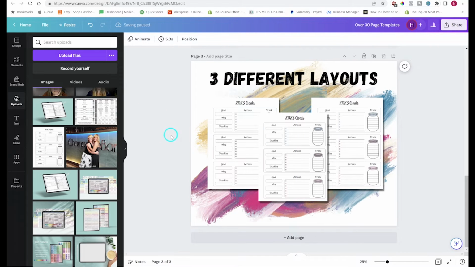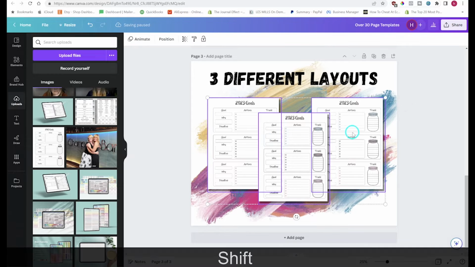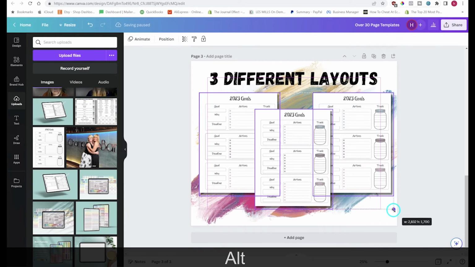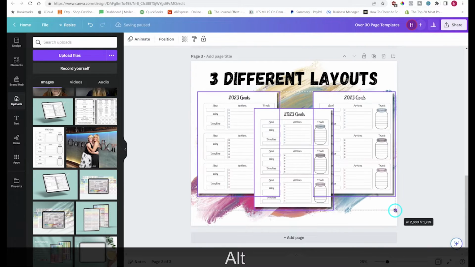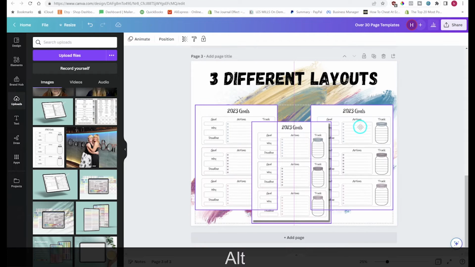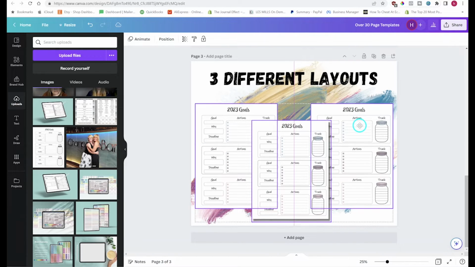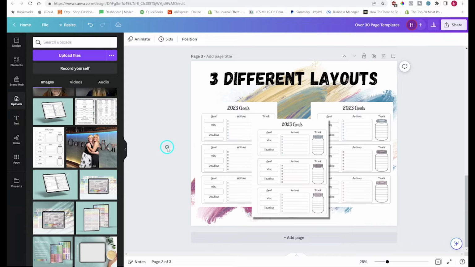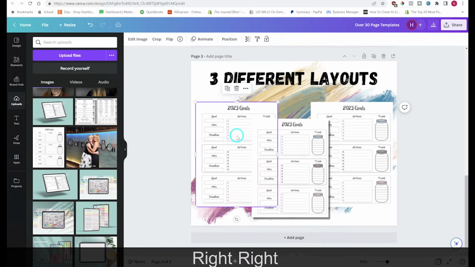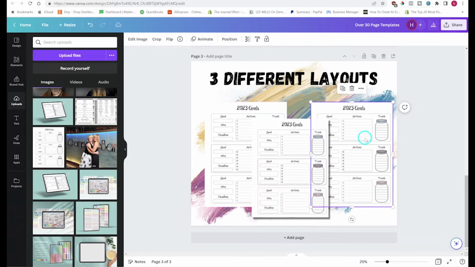Okay. All right, so that's cute, but you know what? These are kind of small, so let's make them a little bit bigger. If you hold Alt down, it'll make it bigger from the center. Cute. Let's move these in a little bit so you can see a little more of the background.